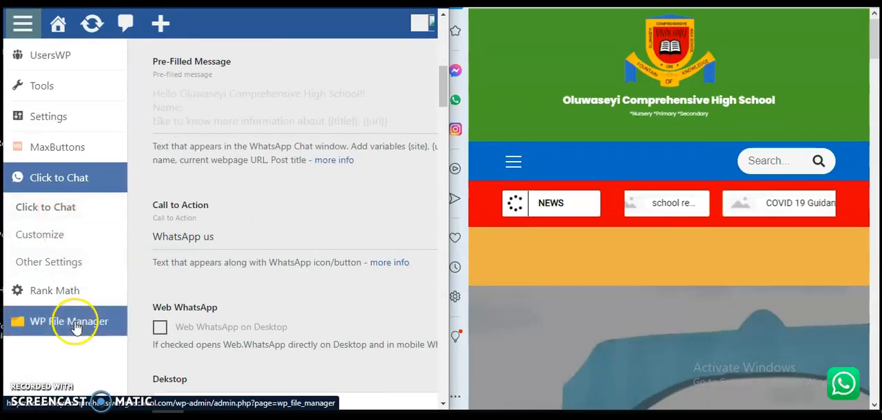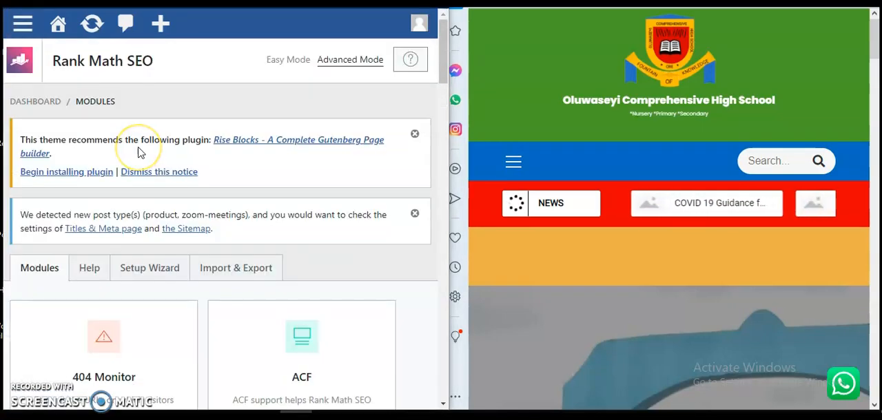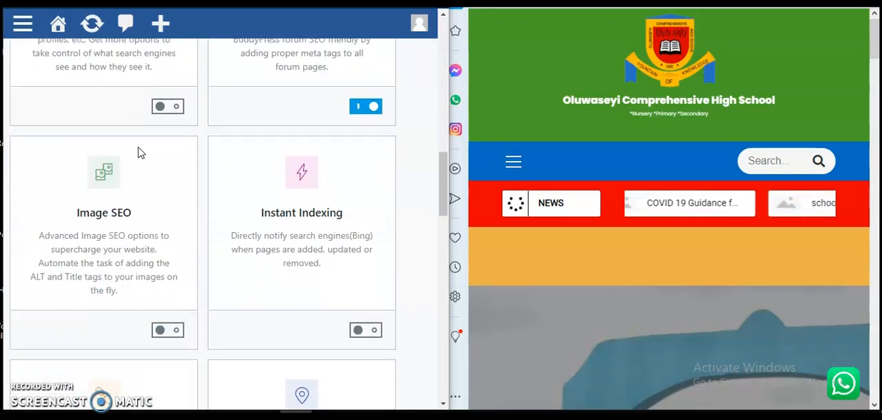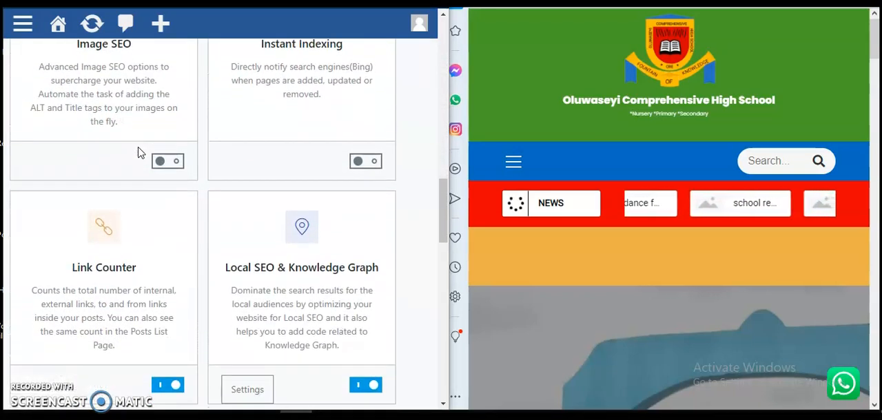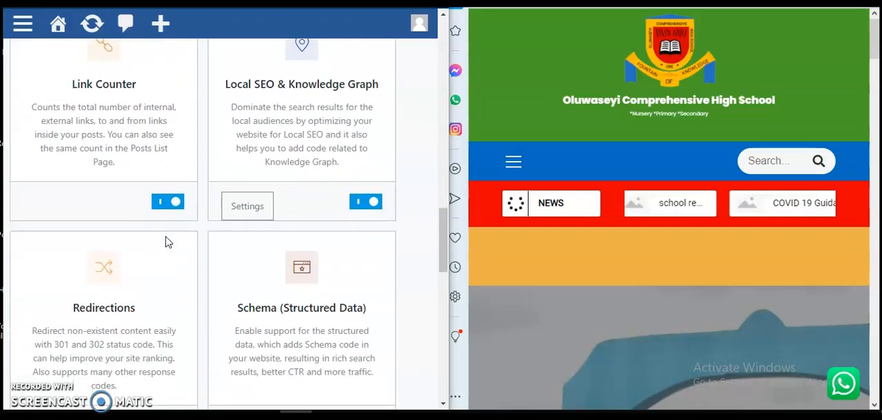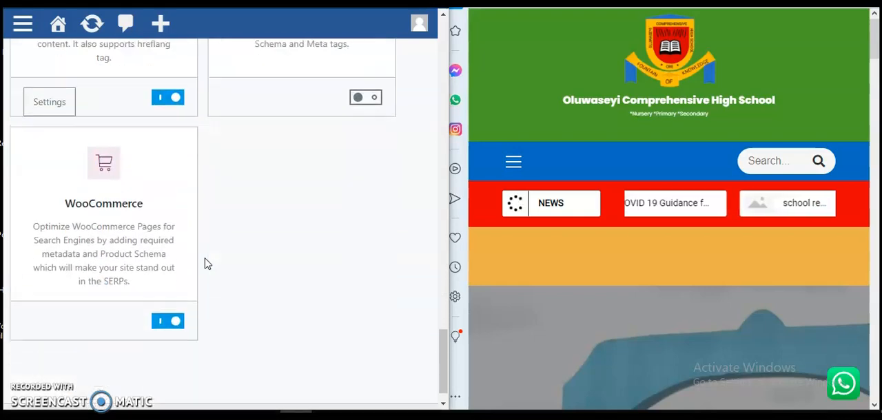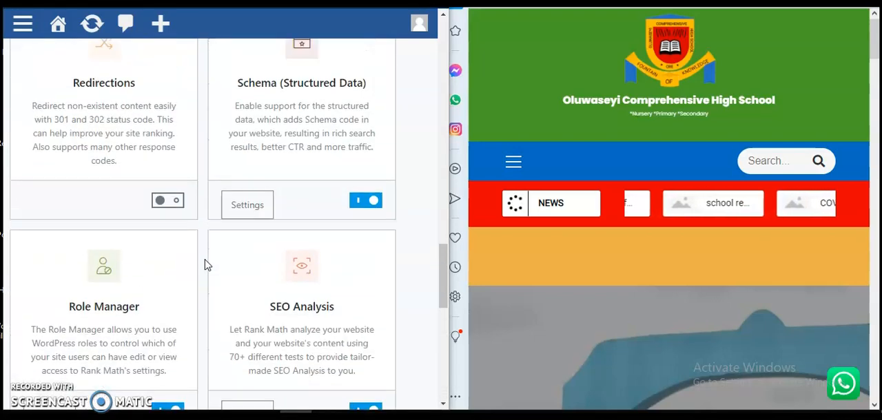Next is Rank Math. Rank Math is a search engine optimization software, and it will help you optimize your site such that your site will become one of the top sites on Google. And when your site is being searched on Google, it will pop up at the right place.